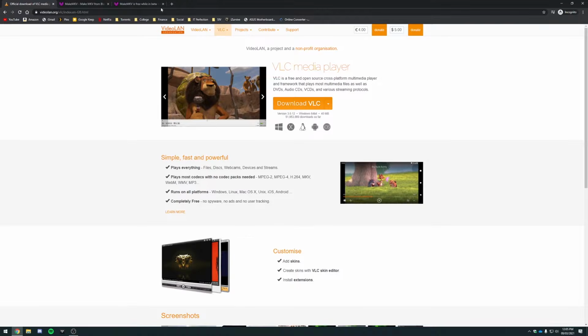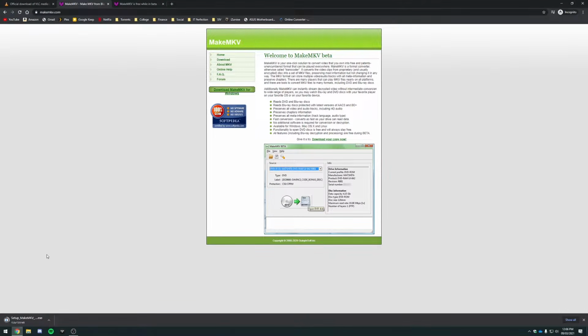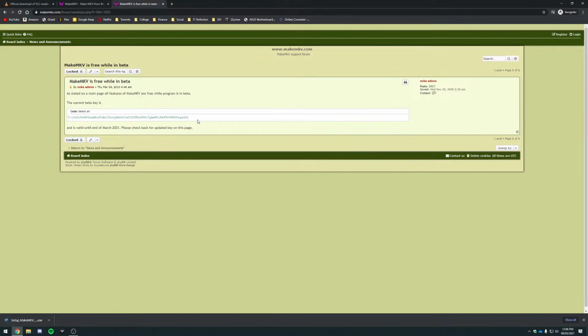First, you need to go to these three links which I've put in the description. You need to get VLC, you need to download MakeMKV, which will live process the video so VLC can see it, and you need this beta key, which I've put all three links into the description.